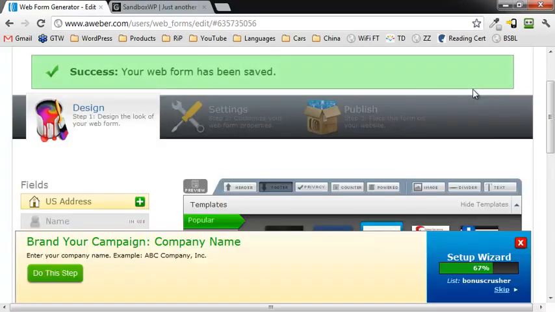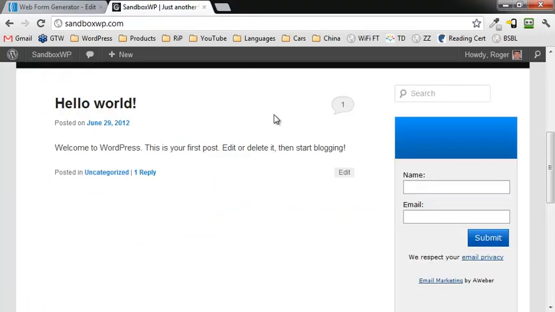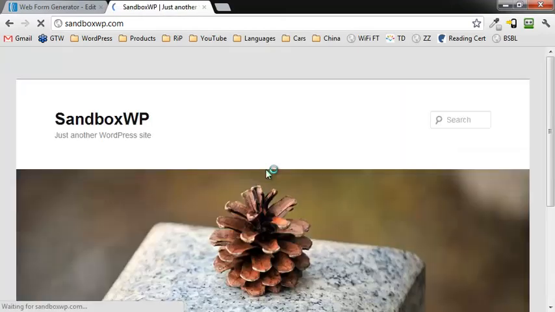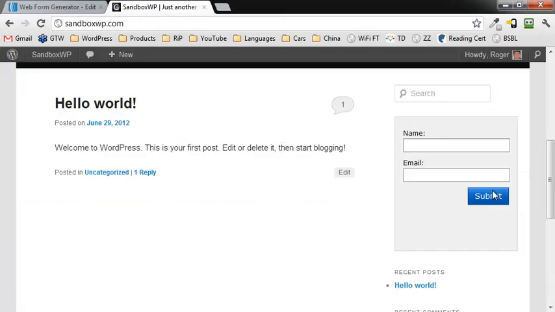The cool thing about using the JavaScript is when you go back, I don't have to change anything on this page. If I hit F5 to refresh, then now I've got a basic sign-in box. Alright, and there you go. If they put in their name, their email, and submit it, they get a free newsletter.